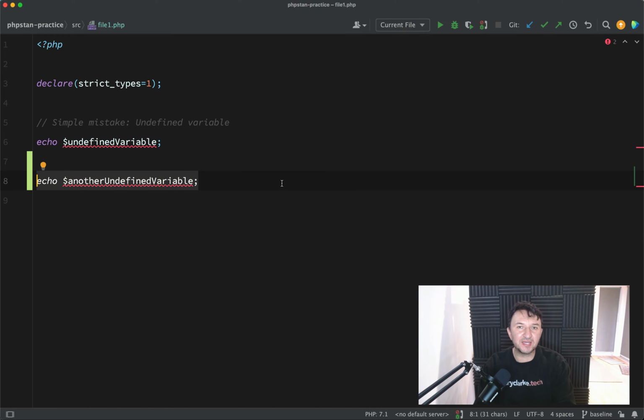And then if you have time and you have the capability, you could go back and fix some of the errors retrospectively which were generated before the baseline was added.